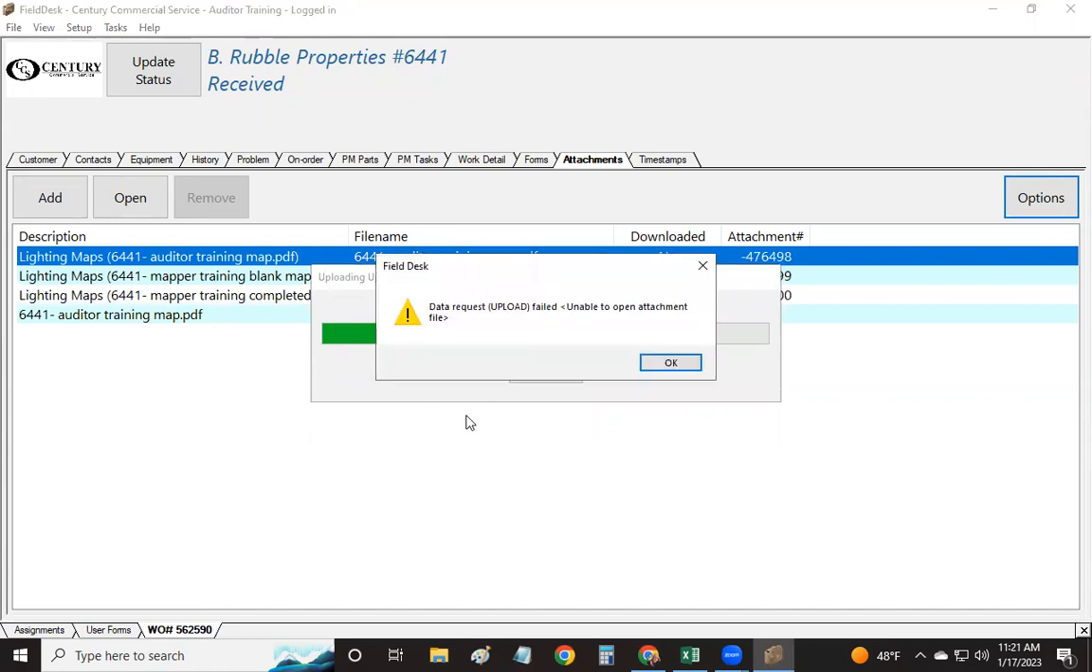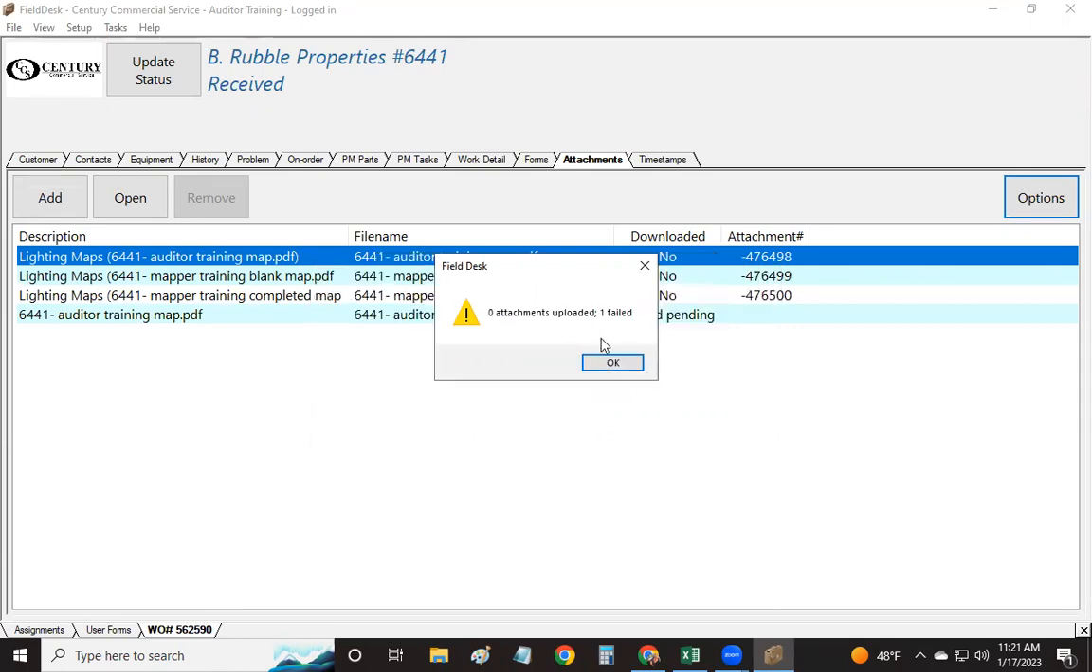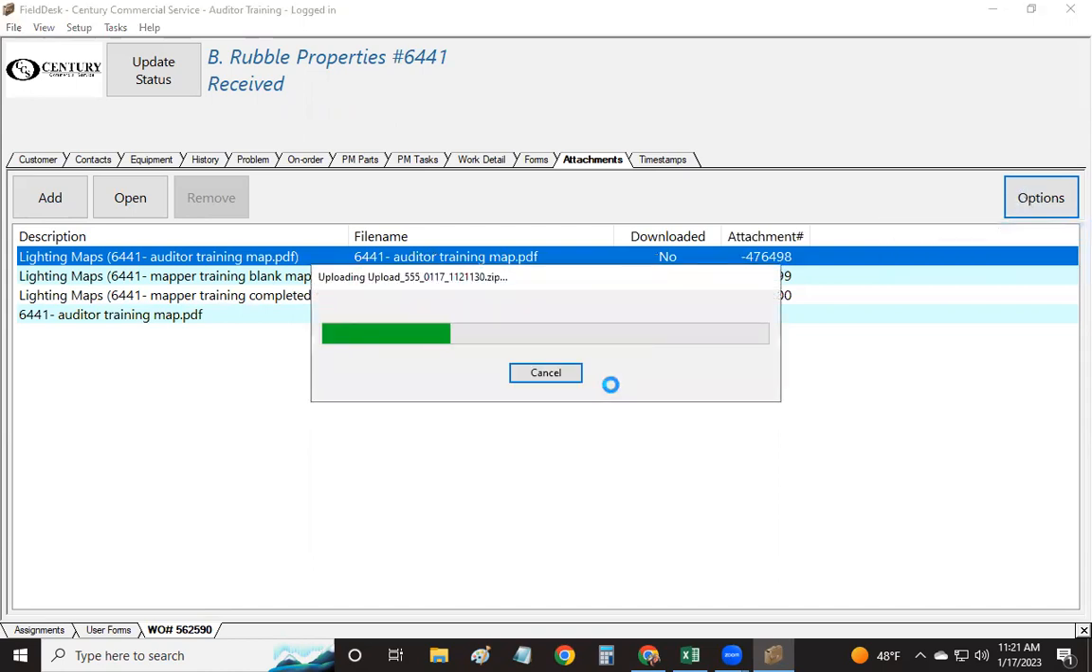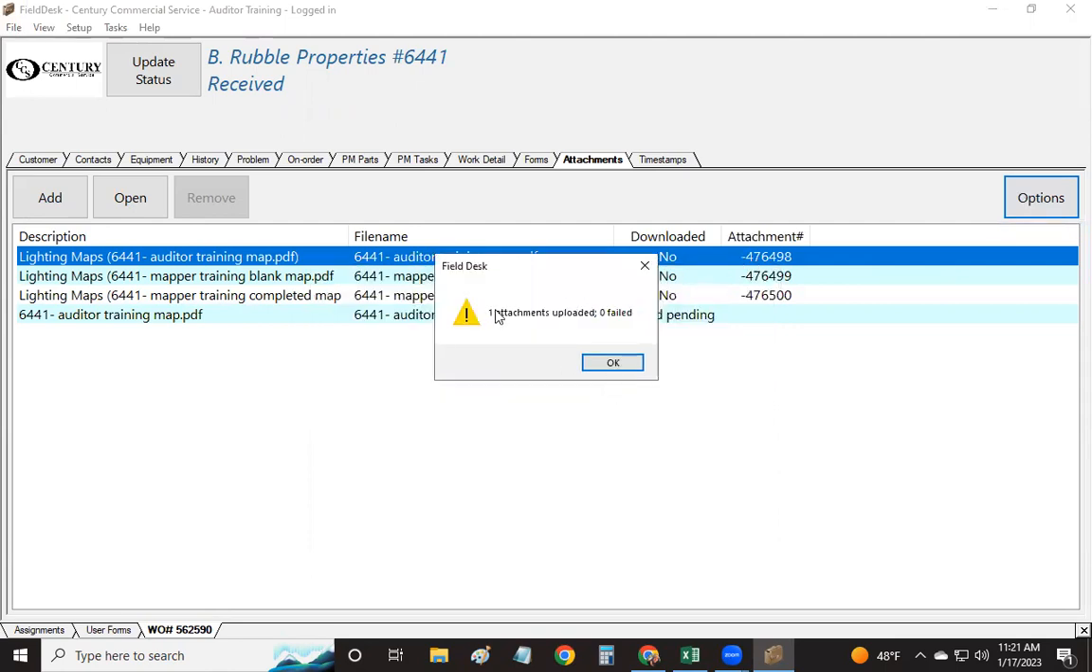Okay, so for some reason my upload failed. I'm not able to open the attachment file. Sometimes this happens. A lot of times this happens if my internet connection isn't great. So I'm just going to go ahead and try again and upload pending attachments. Now it worked. So go ahead and retry it if needed. Sometimes there's just a hiccup.